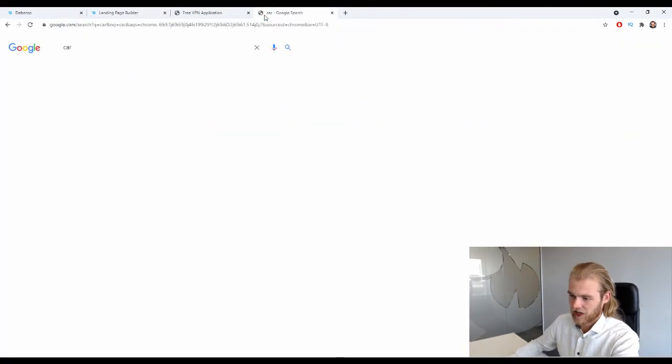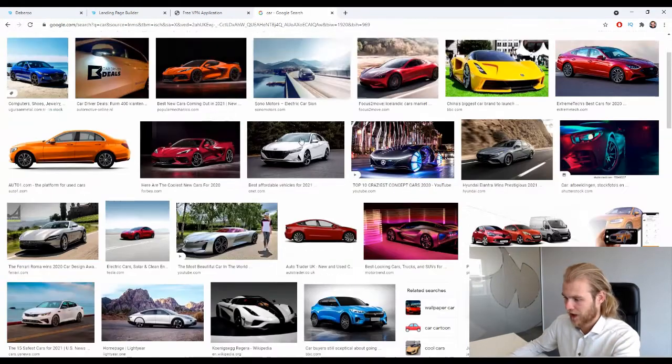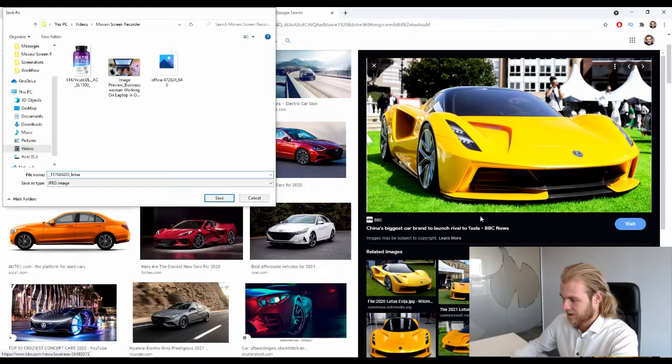And now let's edit it. And then let's search an image of a car. Just something random just to show you how it works. Beautiful car, let's use that. All right, so we're gonna download this.